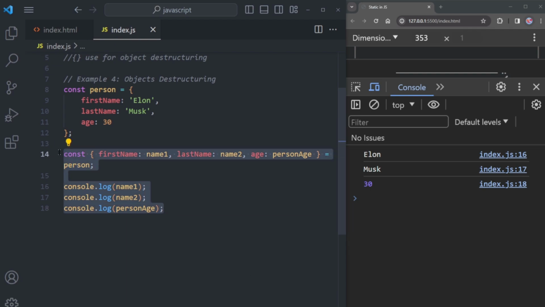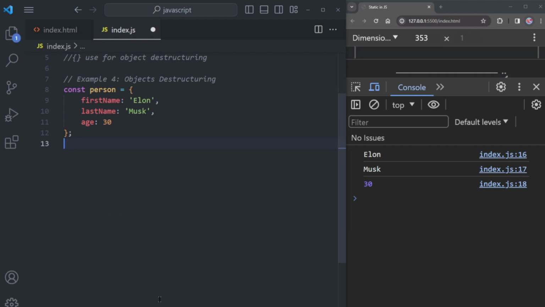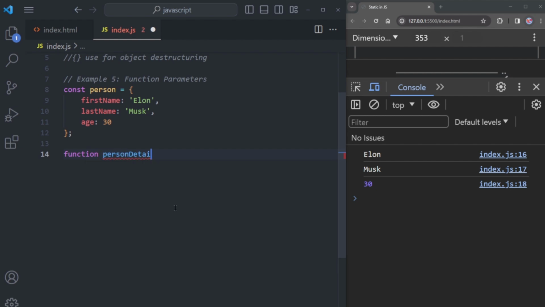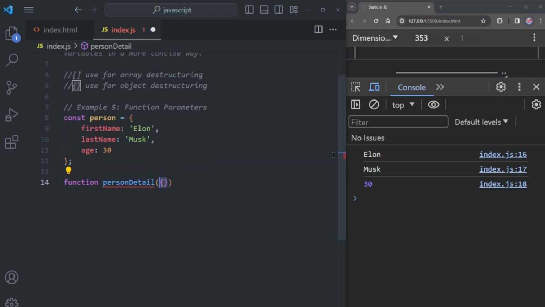Let's talk about the next example of destructuring function parameters. We'll use the same person object. Let's create a function, its name will be personDetail. And pass 2 values as parameters. Pay attention to the curly brackets. Whenever you work with object destructuring, use curly brackets. If you're working with array destructuring, use square brackets. The first parameter will be first name, and the second one will be age.